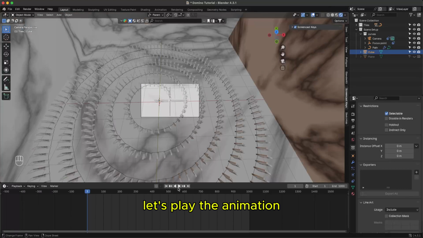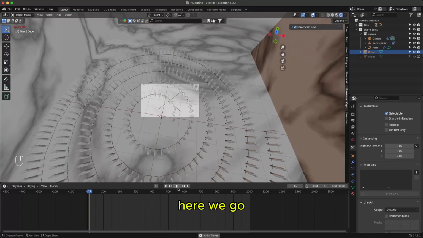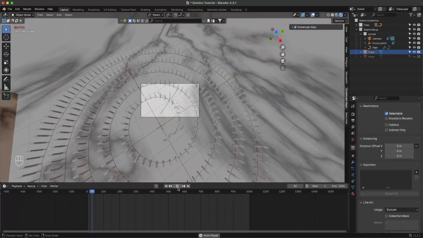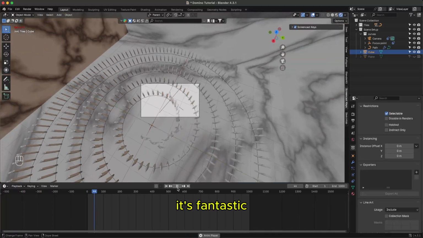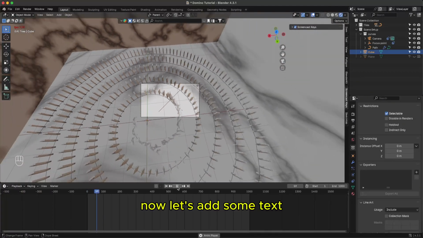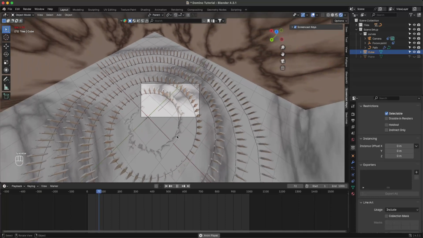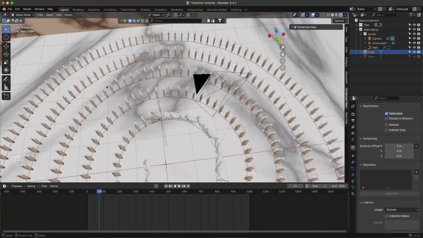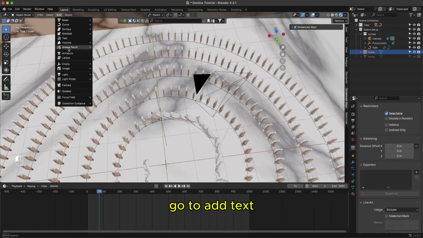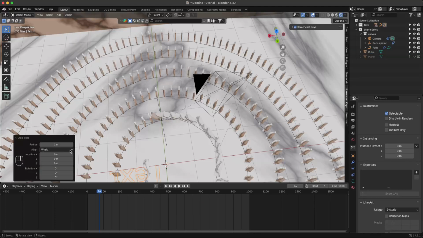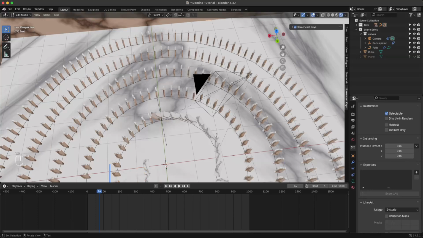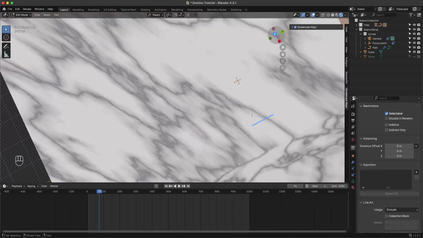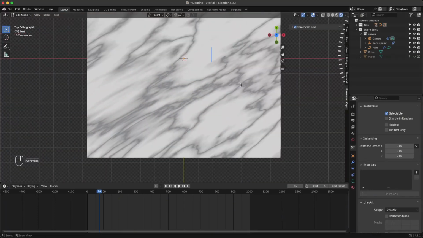Let's play the animation. Here we go. It's fantastic. Now let's add some text. Go to add text. In the edit mode, change the text.